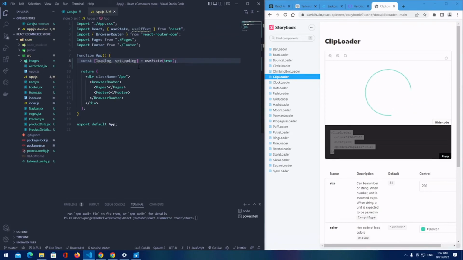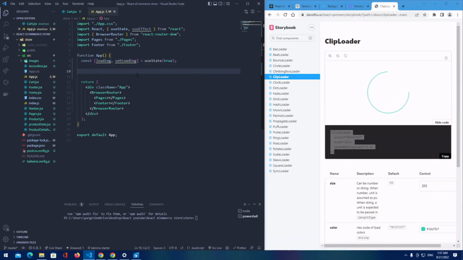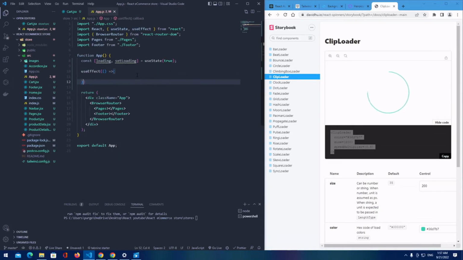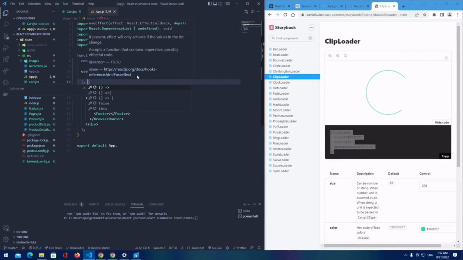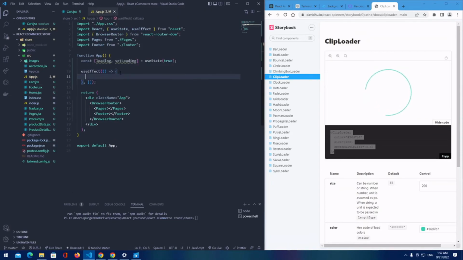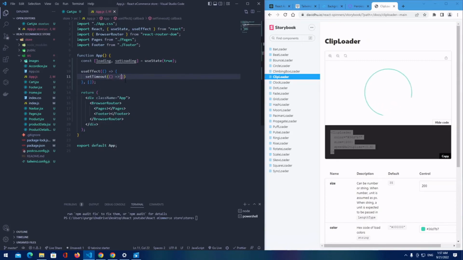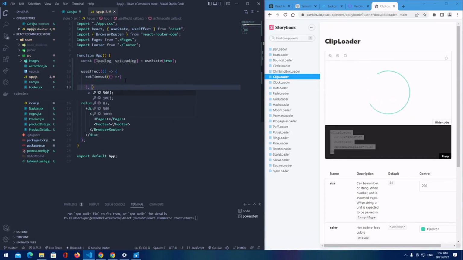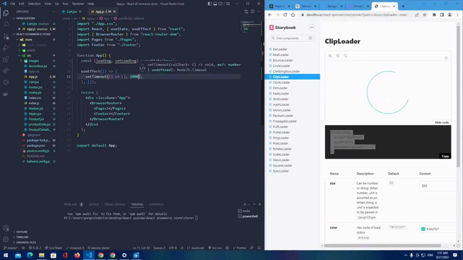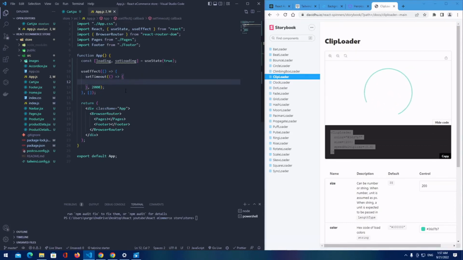And what we're gonna do, we're gonna make simple useEffect hook, and that's gonna render once. And here we're gonna have setTimeout. Inside that timeout, like 2 seconds or 2000 milliseconds, we're gonna trigger and set our loading to false after that. Otherwise it's gonna be true.